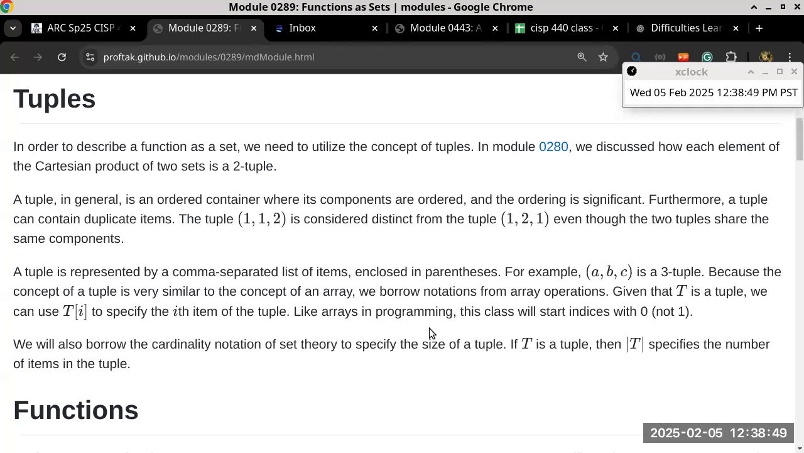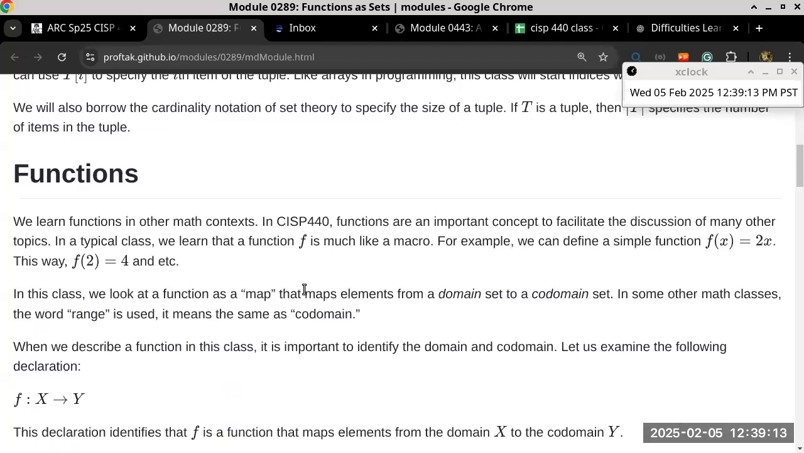And in this notation, I usually use T bracket I to indicate that we want to get to item I of the tuple, but I is going to be zero oriented. So that means the last item is the number of items minus one. Okay, but you know that already because it's the same convention as in C and C++ arrays. So now we get to the concept of a function.